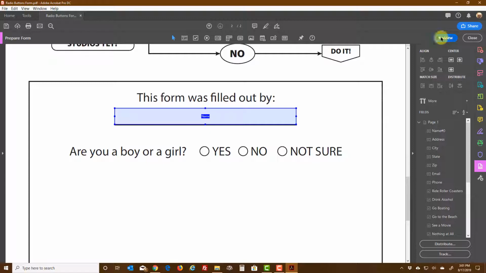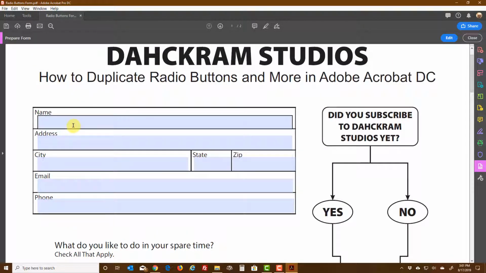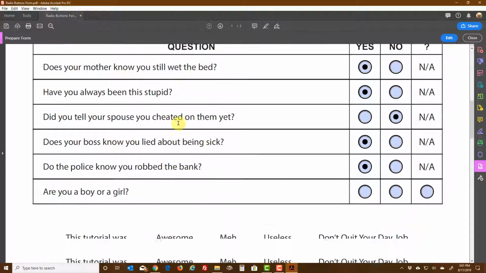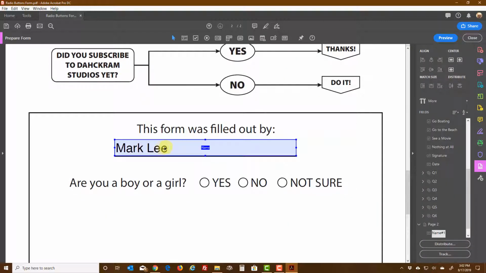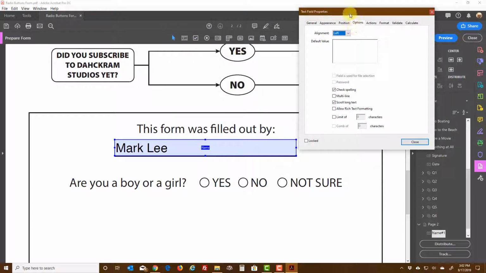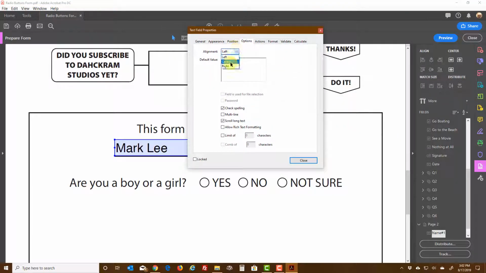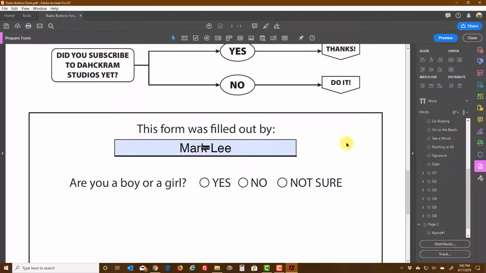So if we go to preview this and we type in the top here, or we could have started down there. If we type in Mark Lee, you'll see it also redundantly fills it out down here too. And then let's go back in here and edit. So let's say you wanted this text to be centered here. You could right click on properties and go to the options tab and say align center, and there you go. So now the text is centered.